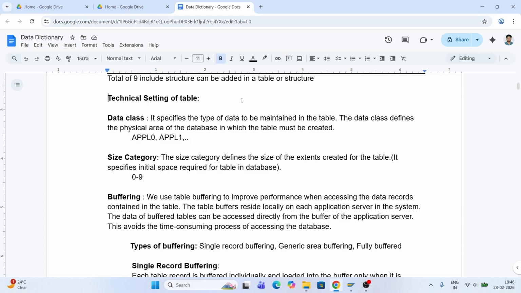Next topic is technical setting of table. First, data class. Data class specifies the type of data to be maintained in the table. The data class defines the physical area of the database in which the table must be created. There are different data classes like APPL0, APPL1.